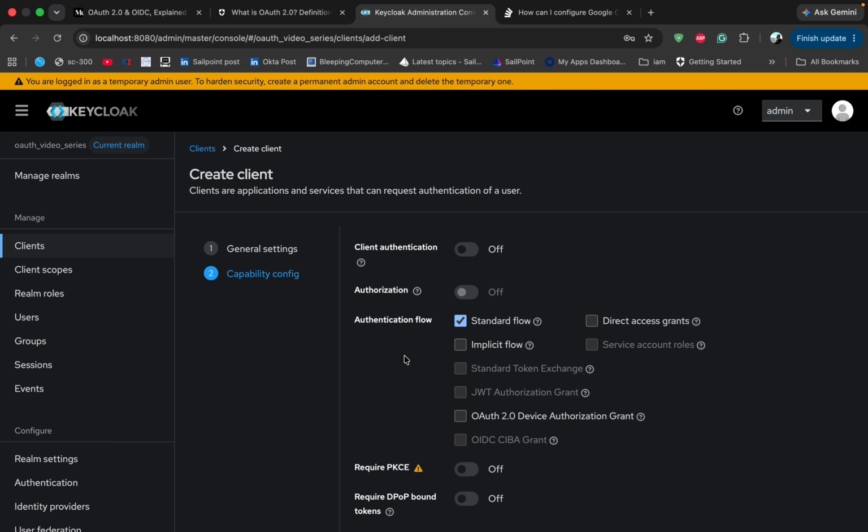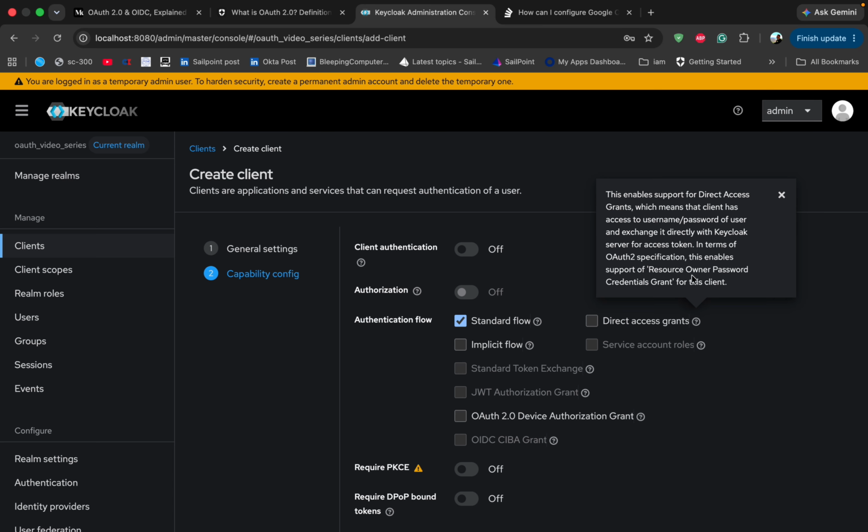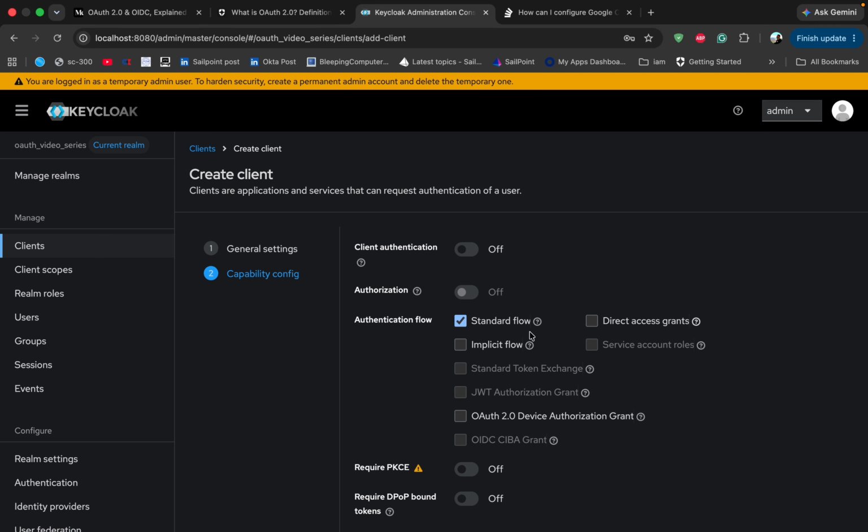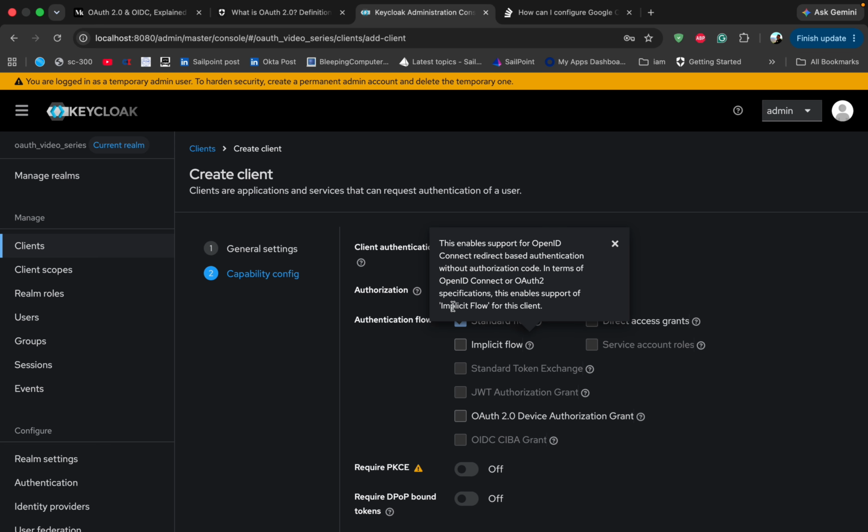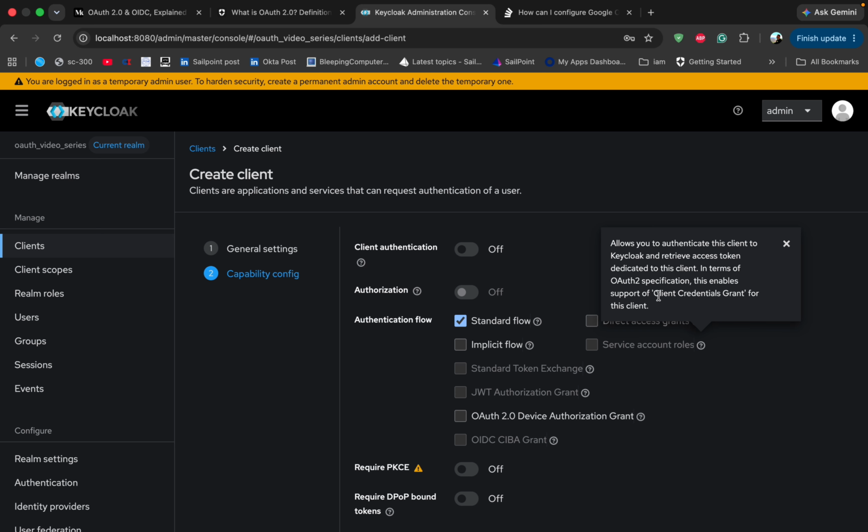Okay, so these are the authentication flows that I was talking about. We have the standard flow, that is the authorization code flow. We have direct access grant. If I hover over here, it shows it is the resource owner password credential grant flow. This one is the implicit flow on OAuth. This one is the service client credential grant type flow.